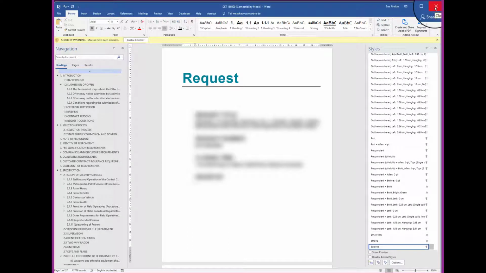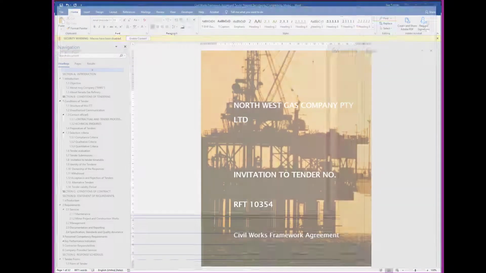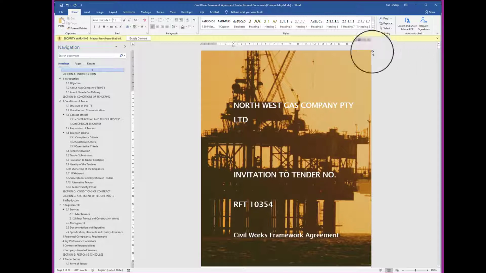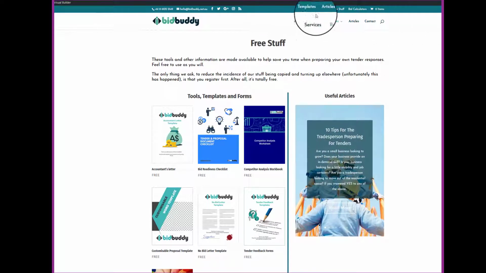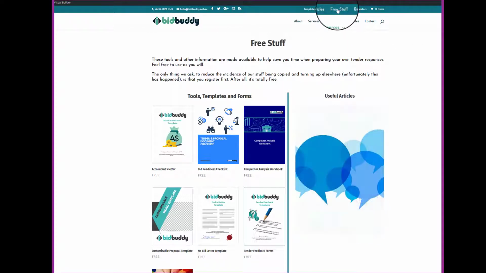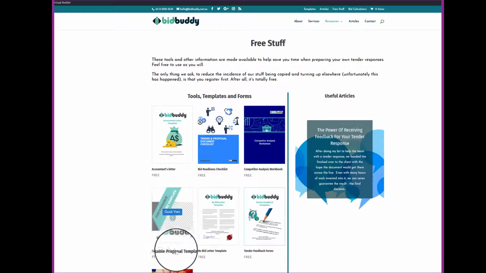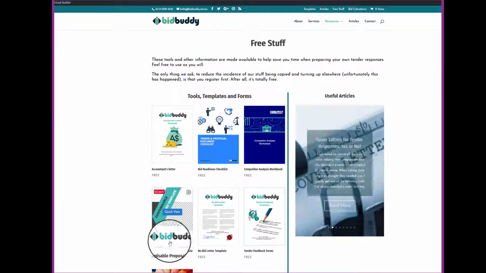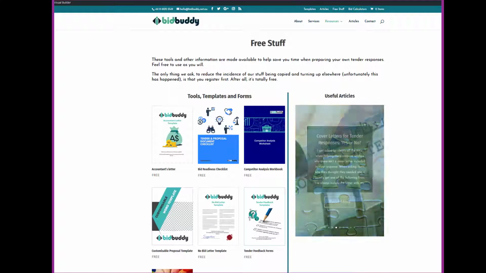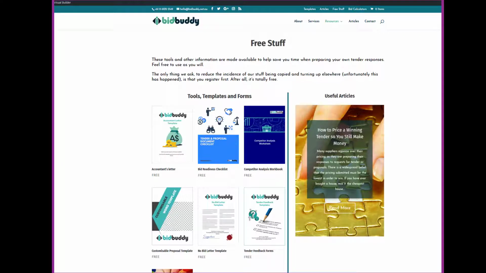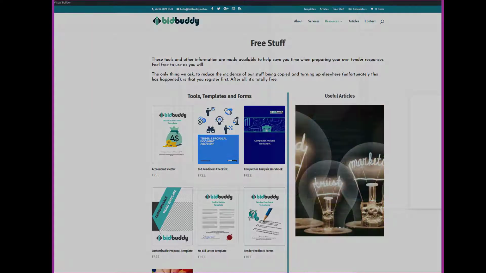So I think the easiest way for me to show you, if you're not familiar with Microsoft Word, and you're not real good on the computer, I think the easiest way to show you how I would go about setting up a template is if you go to my website and click on free stuff in the menu, and for now I've got a customizable proposal template that you can download for free. So go ahead and download that. You will need to register if you haven't already. And then save it in your folder.